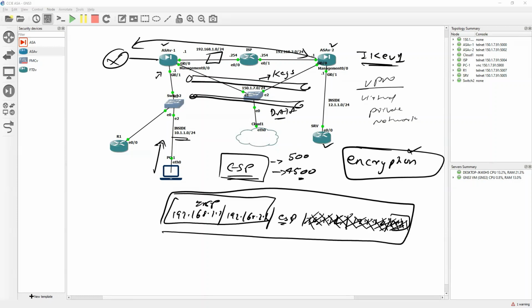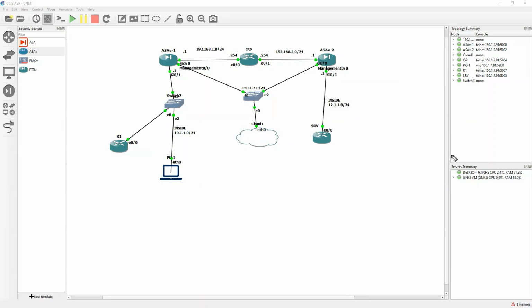All right, so that will be our site-to-site VPN. So let's go ahead and configure. Currently you see that I have configured, given the IP address, this one is configured. All of these are configured except my ASAs. So the only thing I have to do is configure the ASAs. So let's go ahead and configure that now.